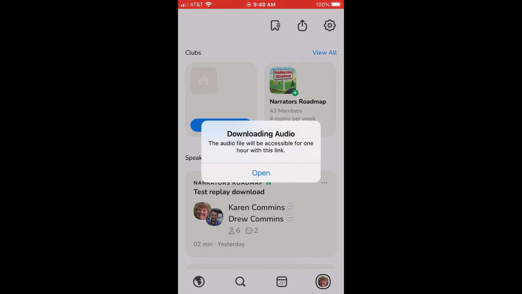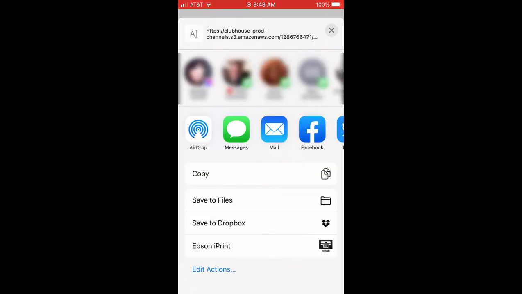So open the link, and you will get a list of options of where to put it. Now, you see at the top, it shows the name, but that is not the MP4. That is the link to get the MP4.